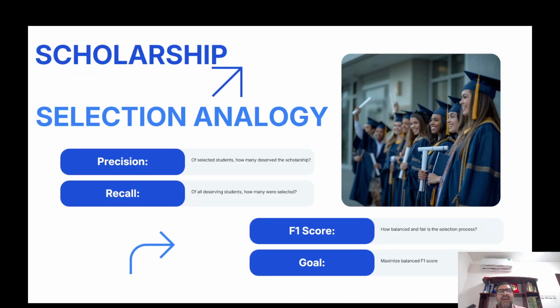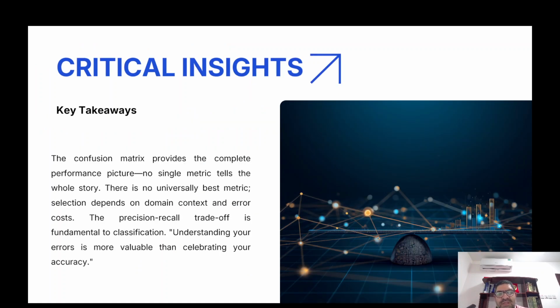For the F1 score, a selection analogy: precision, of selected students, how many deserved the scholarship; recall, of all deserving students, how many were selected. Just giving an analogy where they can be correlated. F1 score shows how balanced and fair the selection process is. So definitely you have to maximize the balanced F1 score.